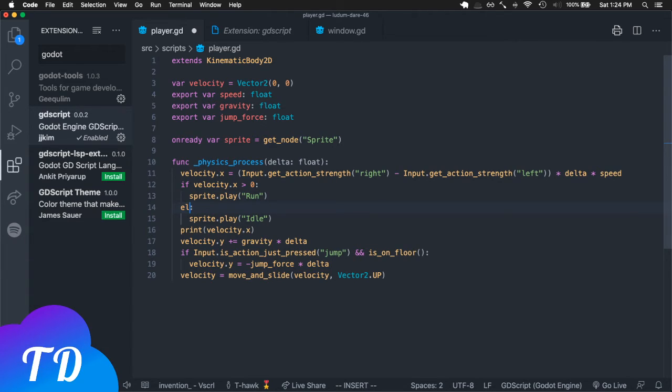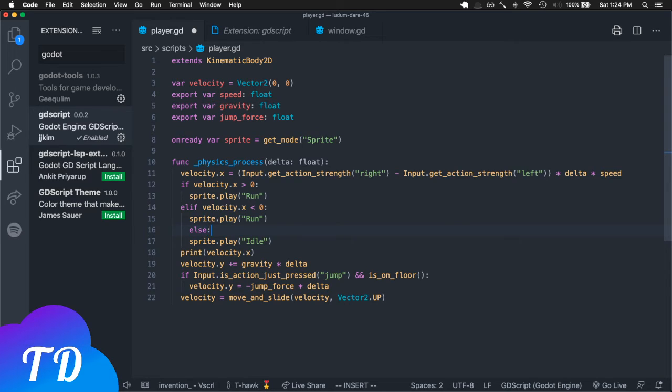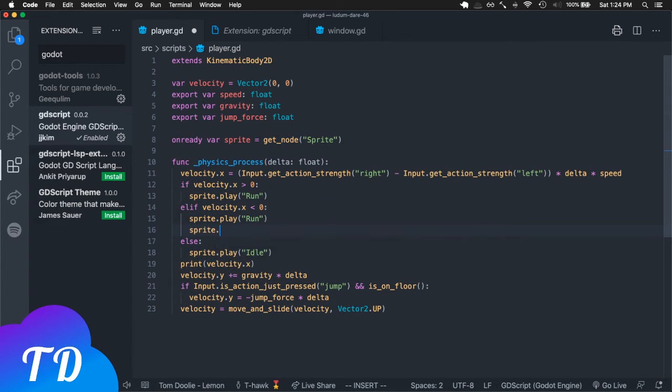sprite. Okay, so we want to do this. We want to say this essentially, but we want to say sprite dot flip. Yeah, we want to say sprite dot flip x equals true, I think. Or maybe it's true like that.